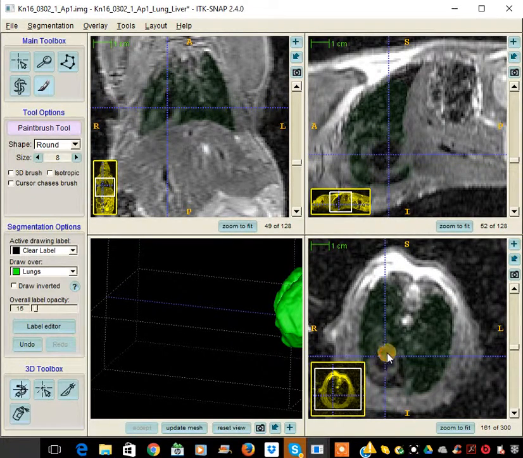Okay. So that's how I clear the heart out from the lungs. Okay, next video will be on segmenting the liver.